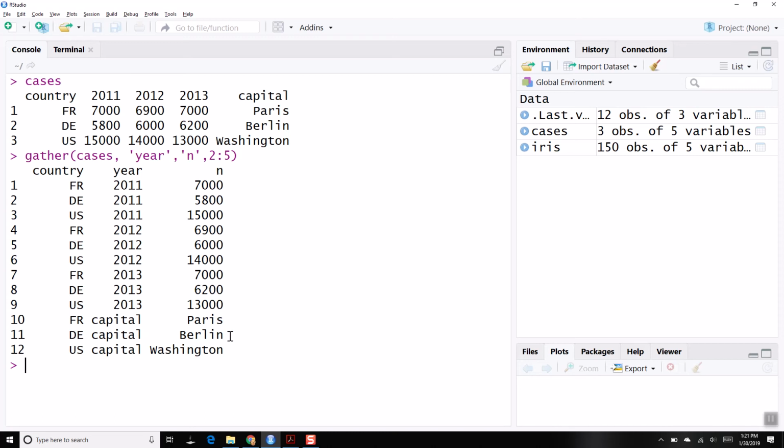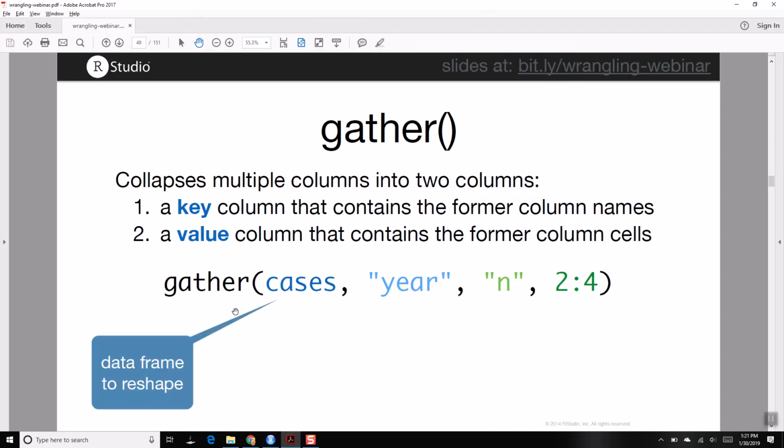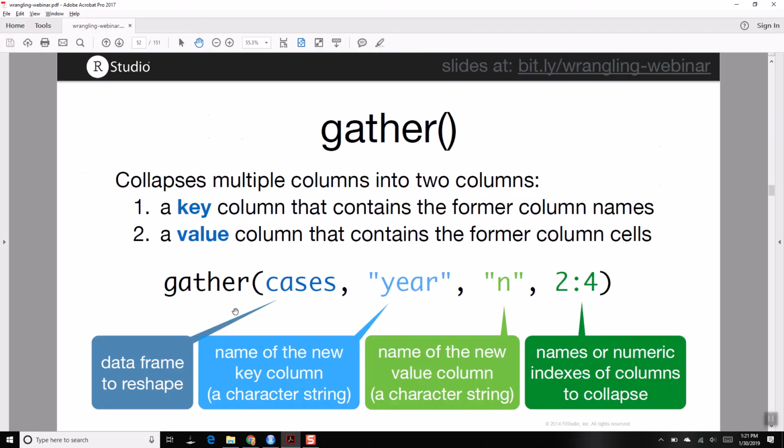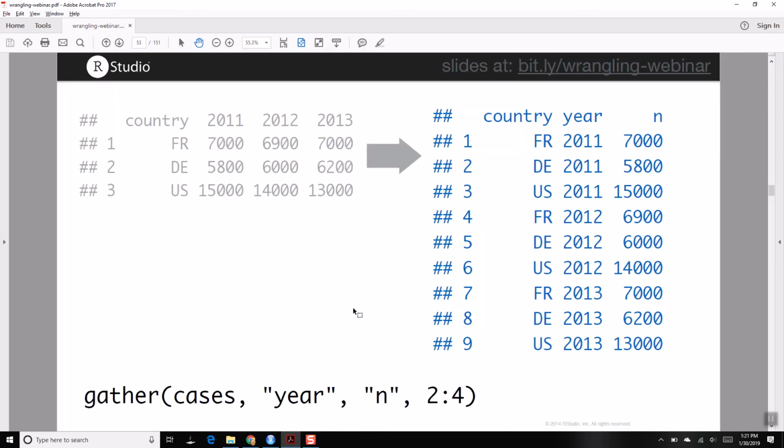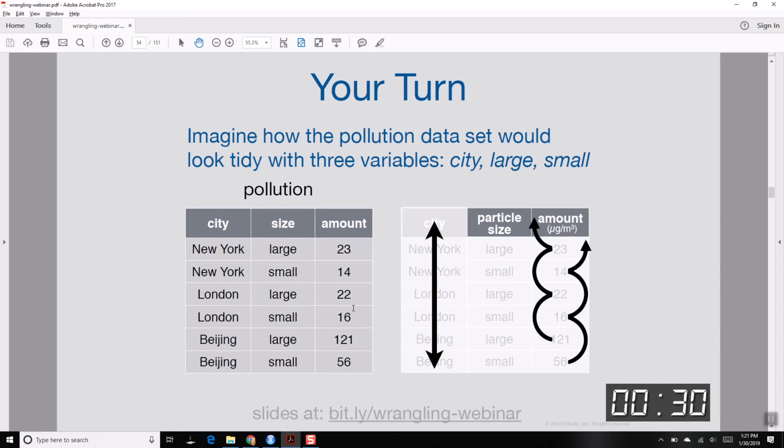Okay, so now we have not just cases, but we also have Paris, Berlin, and Washington gathered in the thing. Okay, and the column heading just gets put into this key column, which we happen to call year. Okay, is that okay? What's happening here with gather? So that is gather. This is the result of gather. Okay. All right.